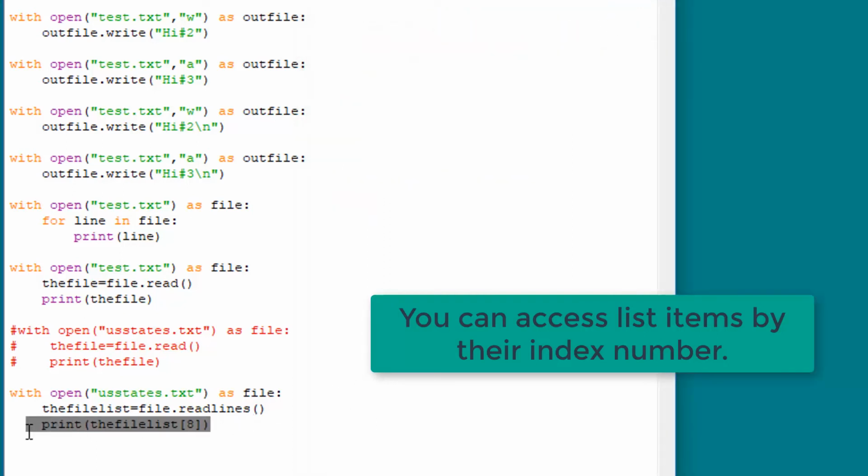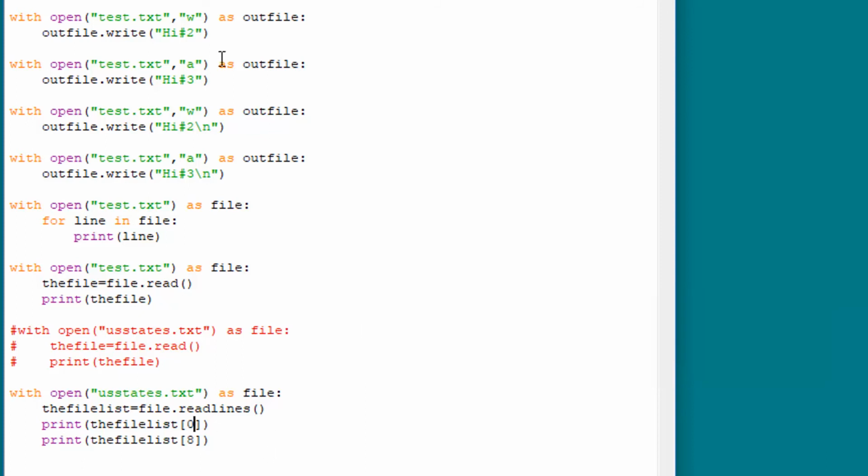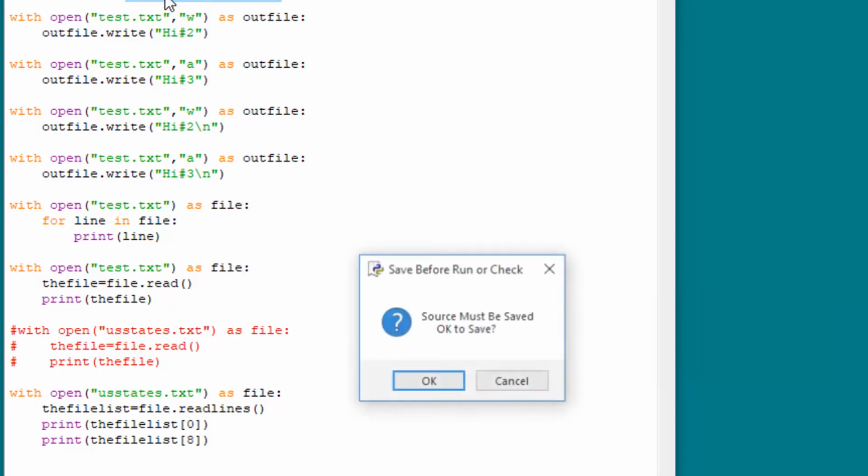Let's throw in another one, just to see how that works. So we're going to look at 0, just to prove that lists do start at the 0 position. So let's run that again. And we have Alabama in Montgomery, Alabama.